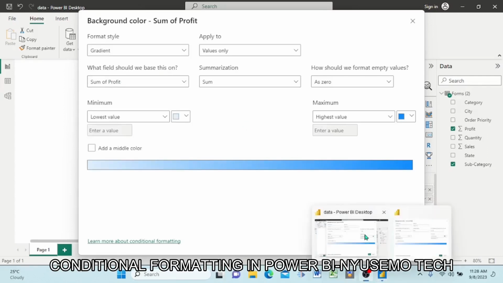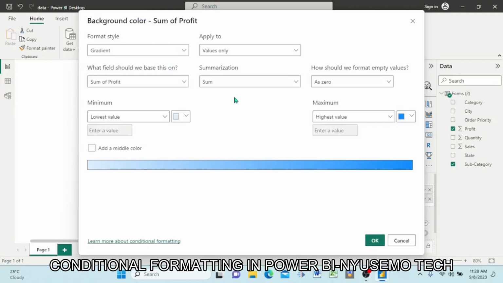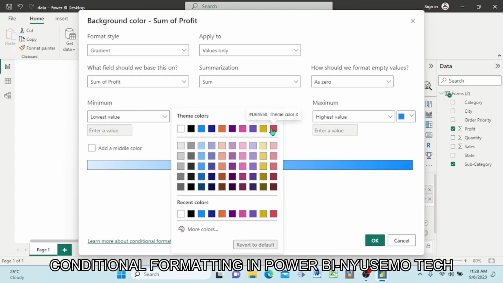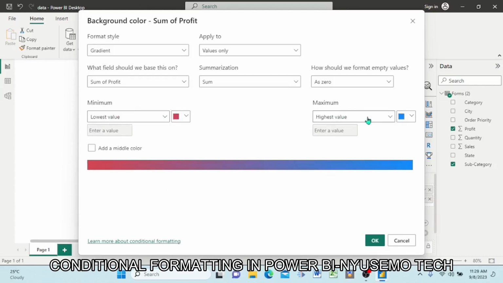Okay, and while we are here, you see that it says minimum. We want to find out the minimum. Okay, and we want that the minimum should be showing this color, almost like red. Okay, and then the maximum, the high value, should be showing us this color.